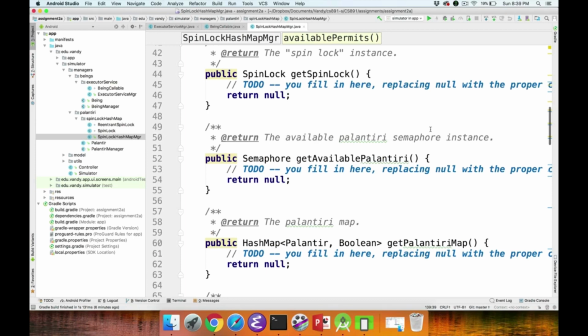Not really a very hard assignment, but it'll teach you how to use the various pieces necessary in order to be able to make thread pools. And then in assignment 2B, we'll come along and we'll replace the spin lock hash map manager with a more interesting implementation that uses reentrant locks as well as some other mechanisms in order to coordinate access to implement a so-called simple semaphore. But that will come in assignment 2B.